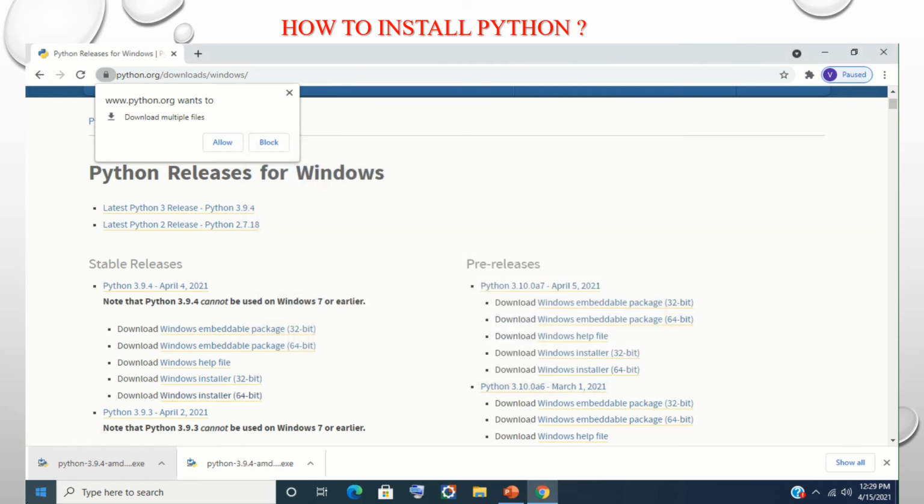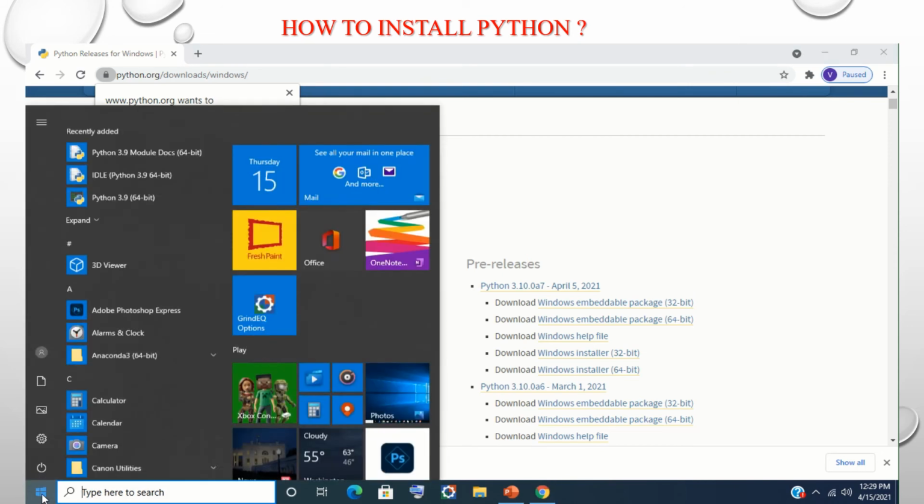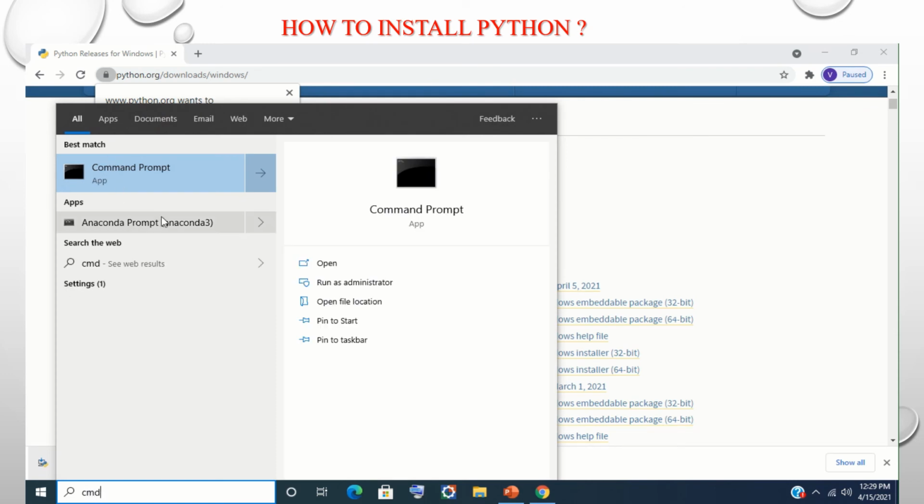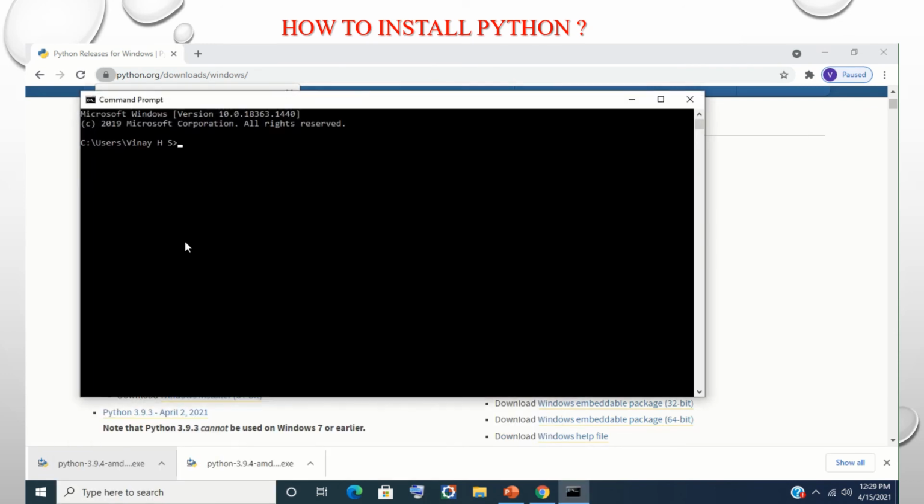Now we have to verify the Python installation. Just click on Start, type cmd, and click on Command Prompt. Just type here python space double hyphen version and press enter. The installed version is 3.9.4.